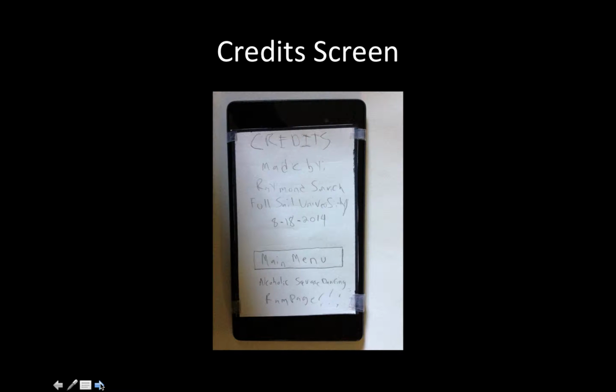And here will be the credits, where I wrote "made by me." And I just put the date when I drew this up. Another button takes you back to the main menu.